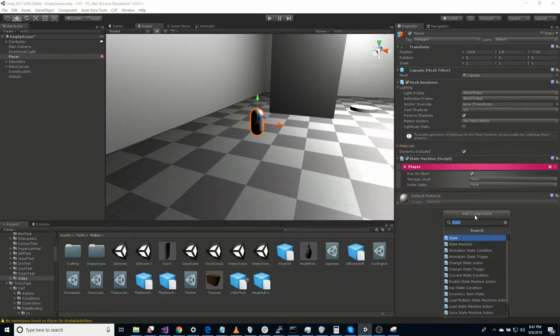So there's two different ways to build character controllers in Cat Game Builder. You can use the built-in Unity character controller, or you can use a physics-based one. Let's start with the physics-based one. So we also need to add a rigid body.